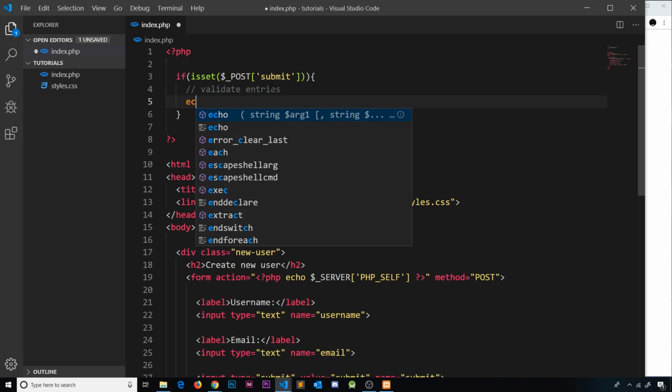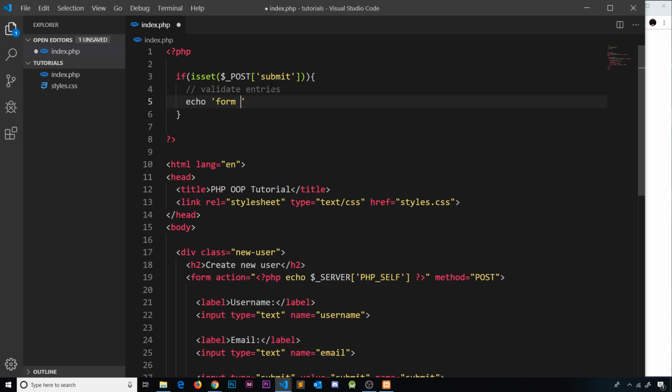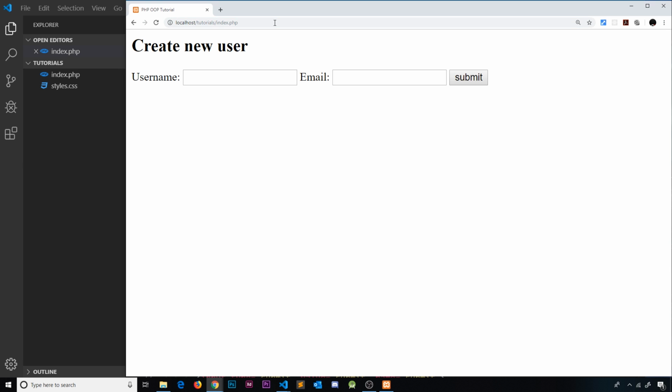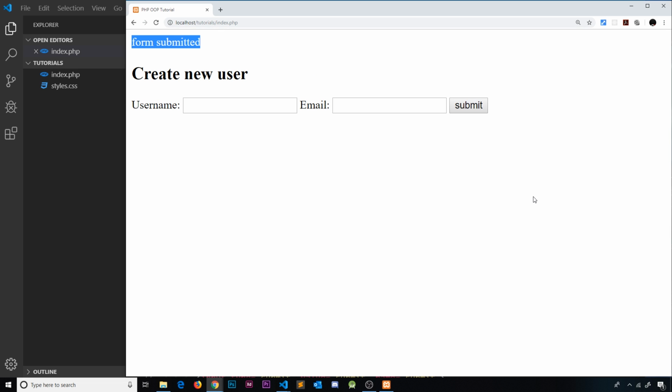Now for now, all I'll do is say echo and then form submitted so that we can see on the page when the form is submitted. So let me save this again. Then I'm going to come over here and submit this, and we can see now form submitted. So when you first go to the page, it's not going to appear because we're not submitting the form then. But when we submit, we can see the form is submitted. And that is the point where we're going to do all of the validation in the future.